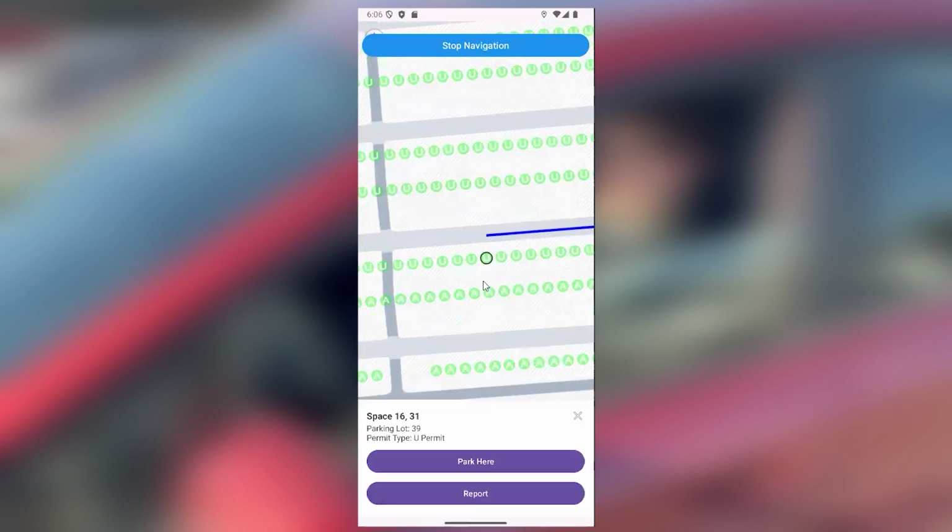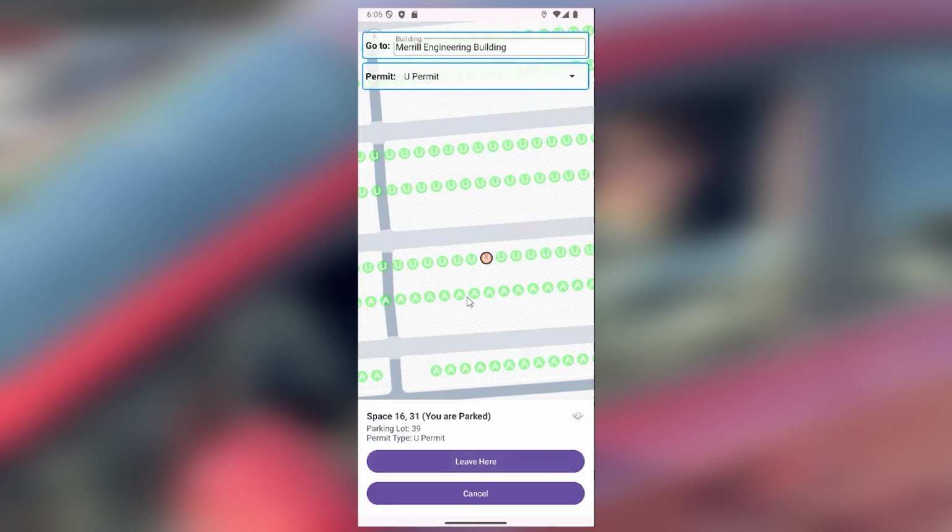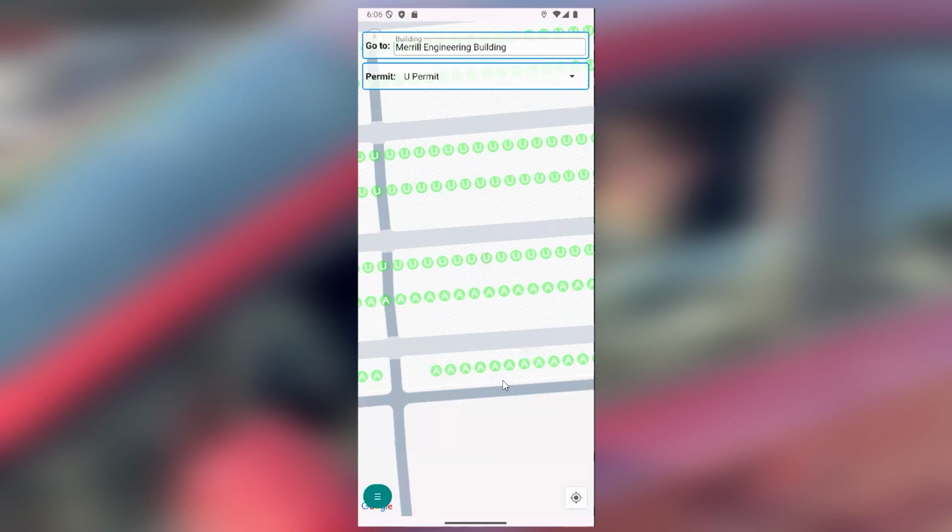For example, I select this one. I can click park here to stop here, and the icon will be changed to red. And also I can click leave here. That means other people can stop here, and the icon will be changed to green.